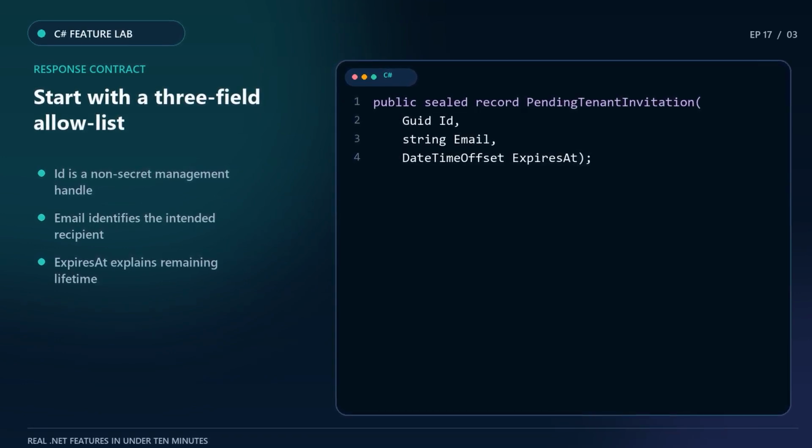Pending tenant invitation has exactly 3 properties. ID is the non-secret management handle introduced for cancellation. Email is the canonical address already stored for recipient matching. Expires at tells the owner when the capability stops being usable. Notice what is absent. Tenant ID comes from the selected session and would add no value to this screen.